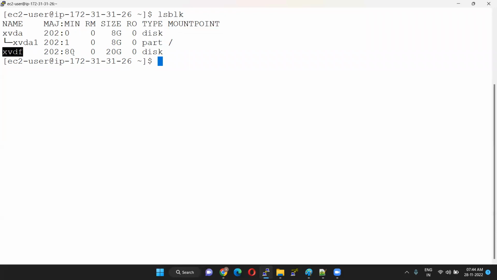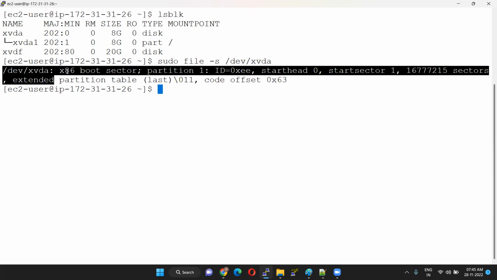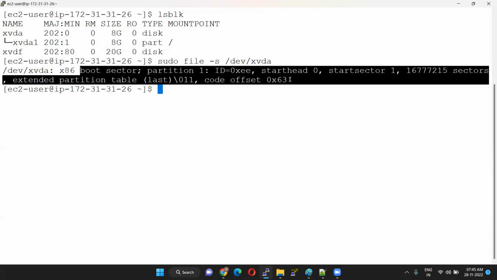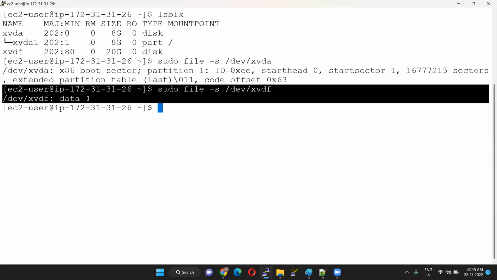But if you see the other volume, xvdf, we don't have any mount point. Now run sudo file -s /dev/xvda. You can see something like x86 boot sector, partition, and some space allocated for it. For the other volume, we don't get anything, just data. Data means no space or partition has been done for that particular drive.